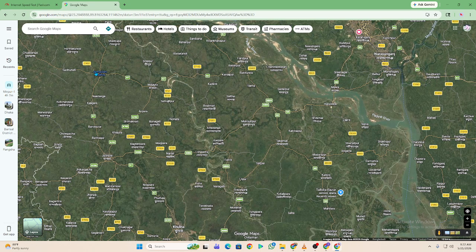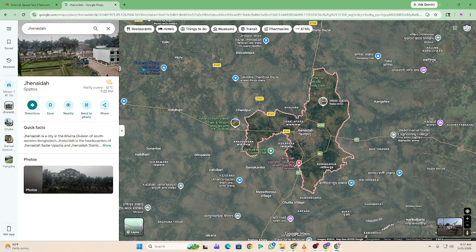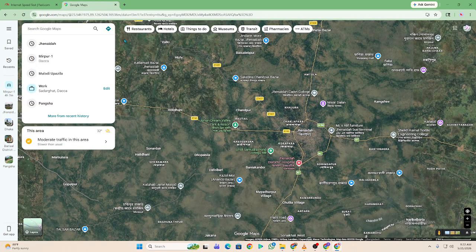So yeah, that's how to use multiple stops on Google Maps in 2026. It's super useful for planning smarter trips and saving time on the road.